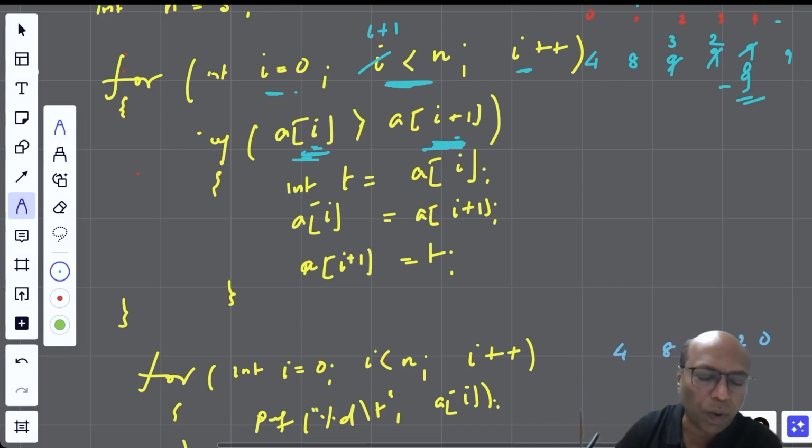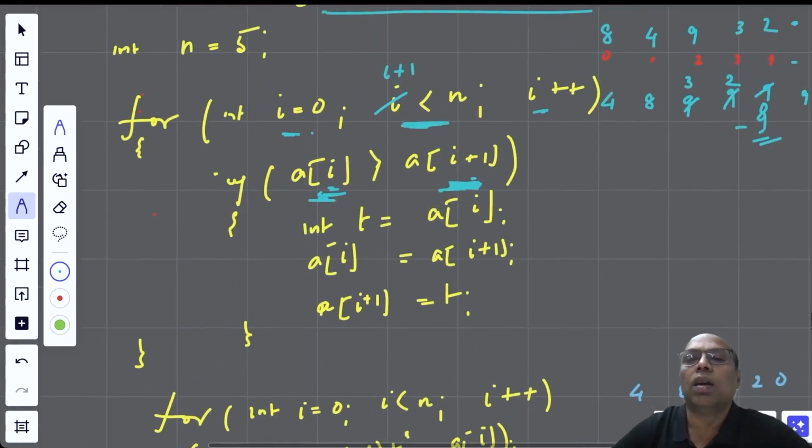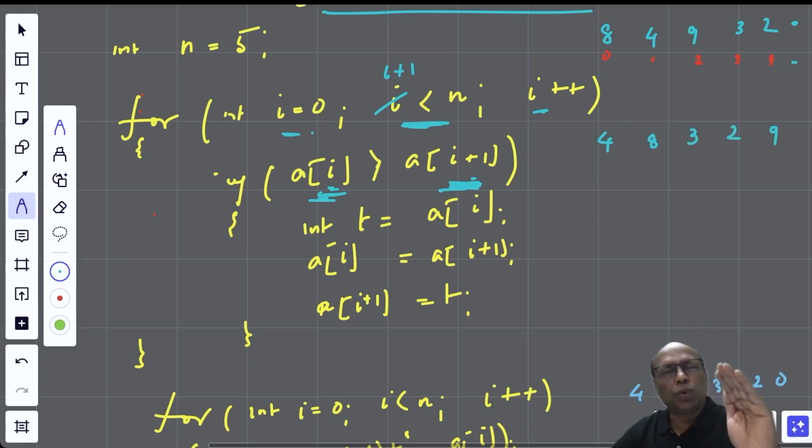Therefore, remember, whenever you are using indexes, the larger index must be less than the number of elements and the smaller index must be greater than or equal to 0. Okay, understand this. Now, by executing this code, this is the output I got in my notebook: 4, then 8, then 9, and this is 3, this is 2, this is 9. You saw all the elements.